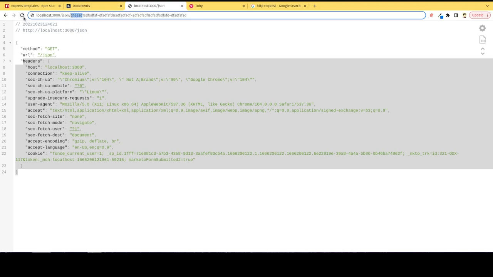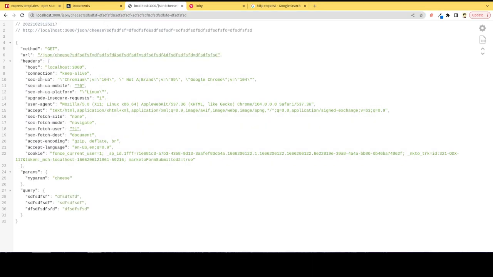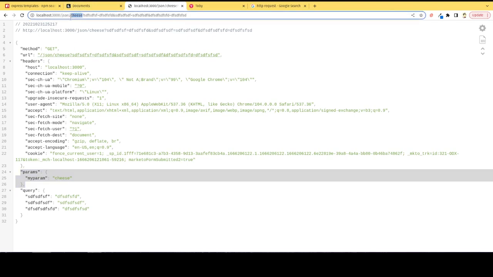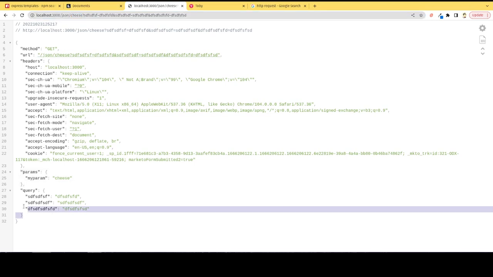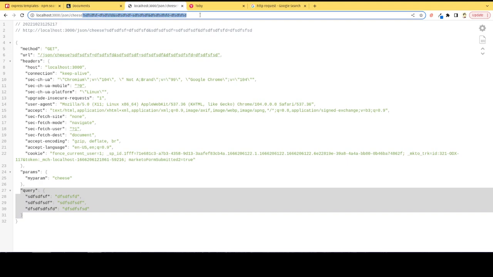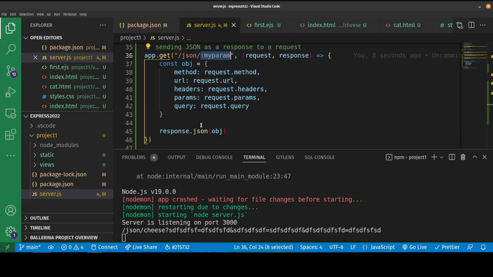So now if I hit enter on this, see what happened? If I take a look here, params, see params cheese, because cheese is in that part of the URL that I specified. And then if I say query, here are all the little query values that I put at the end of the URL. So then I can now use that in my route to say, oh, well, if this, or if that, then this. You can use those to do cool stuff.